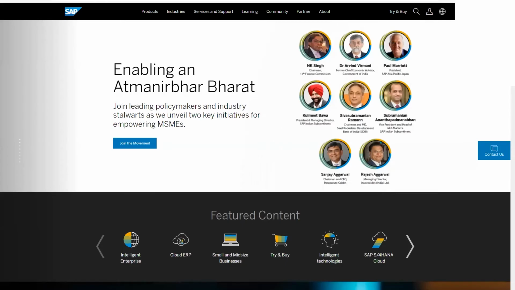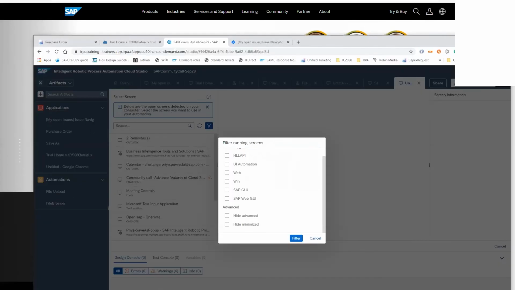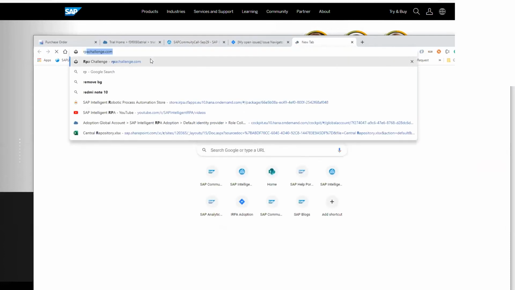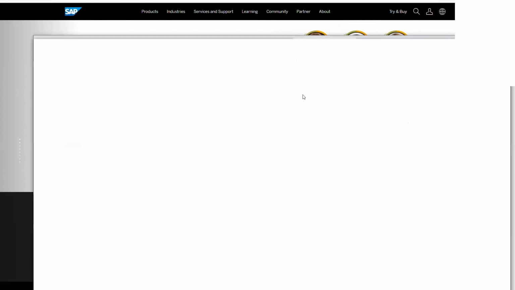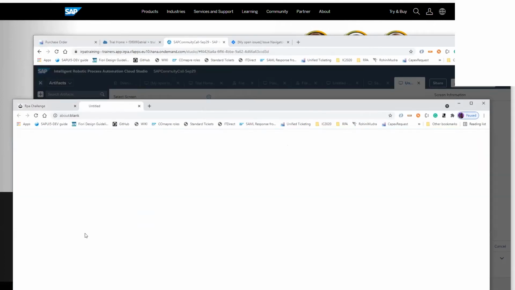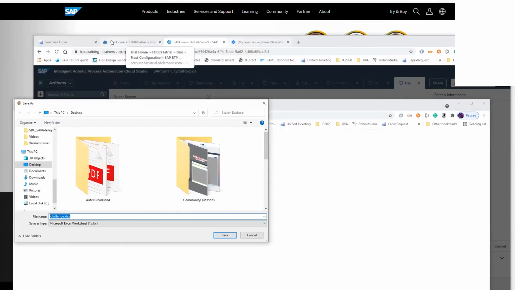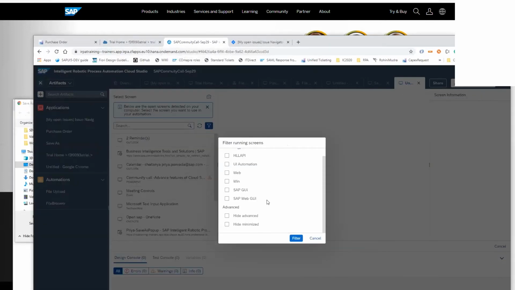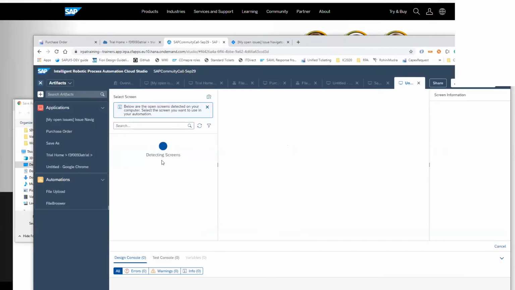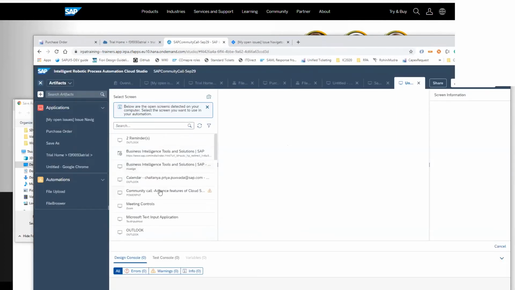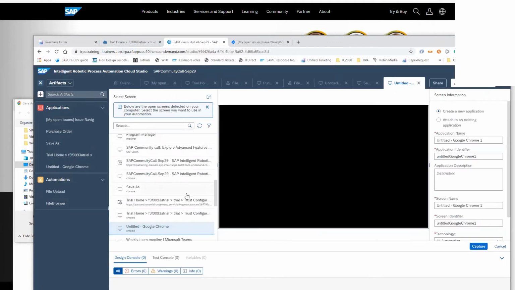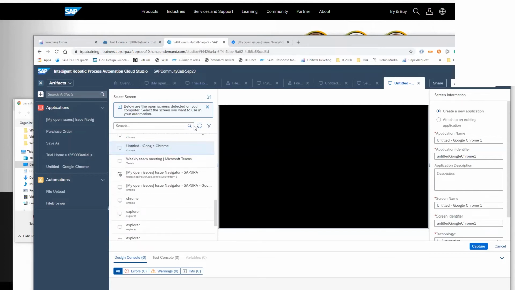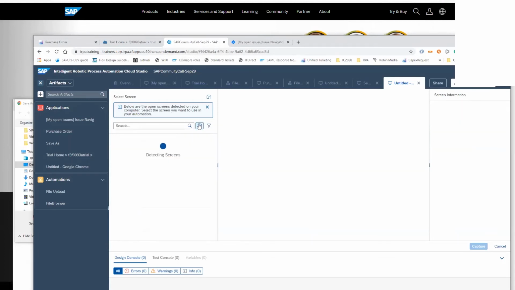Okay, let me open it in the Chrome itself. Okay, now I go back to the project, filter, and you should be seeing untitled Chrome in your screen. It was not captured properly, so let me check it again.